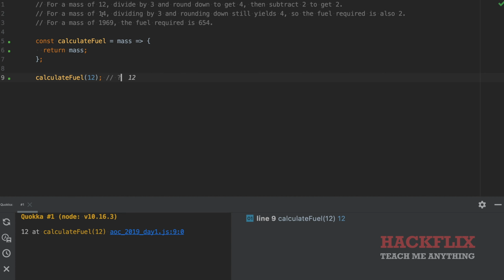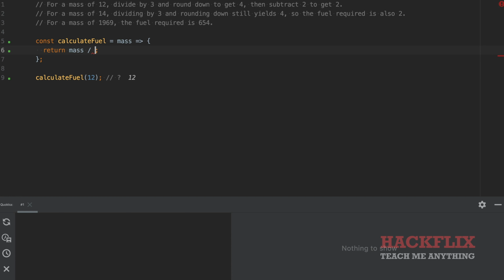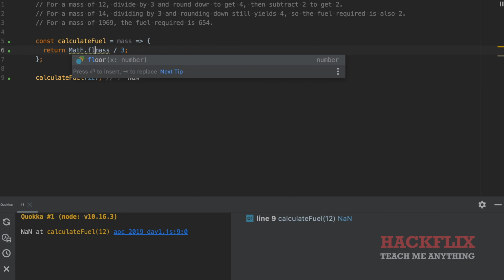Okay, so it says for a mass of 12, divide by 3. Okay, divide by 3. Round down to 4. Round down. Okay, so we do Math.floor.